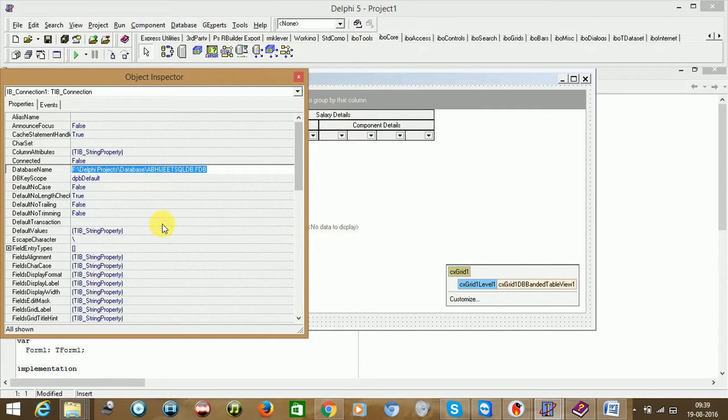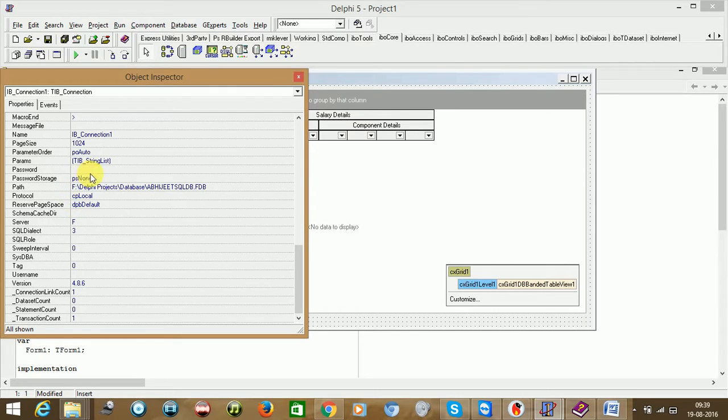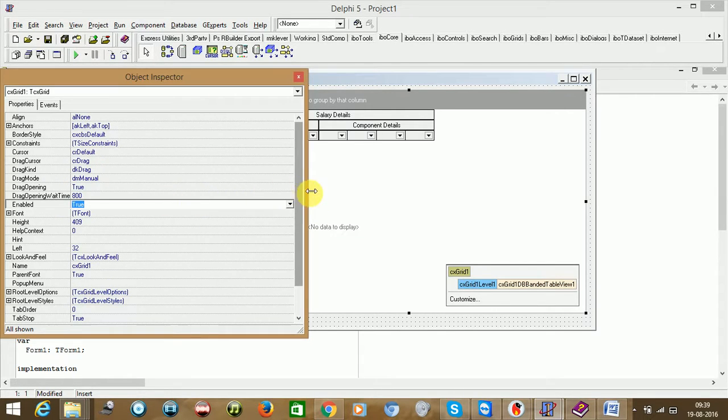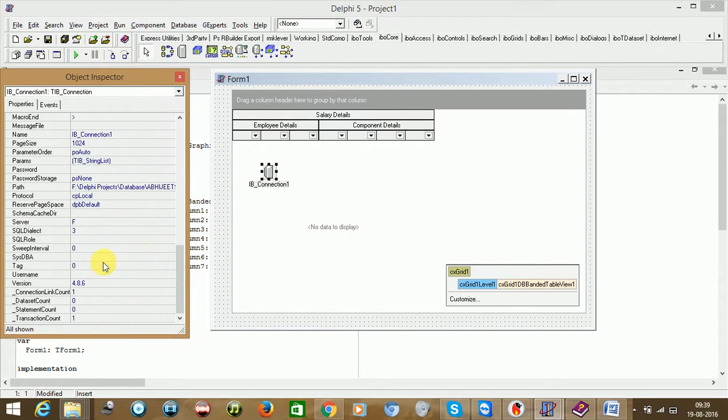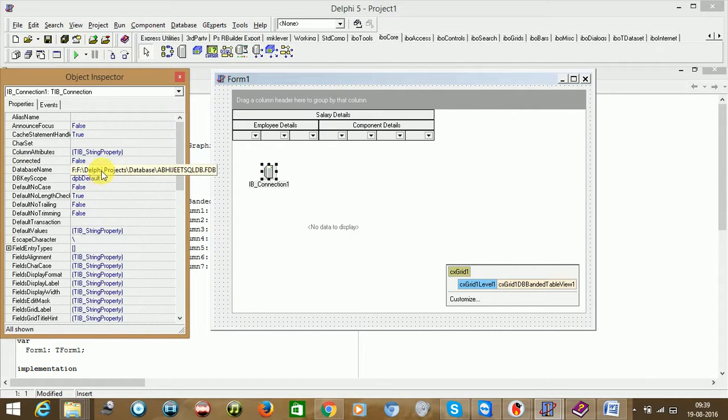Yep. Now just set some required properties here. The first property you could say is username, that is SYSDBA, which is the default user, and the default password is masterkey. Password storage has to be not secure, protocol either local or TCP/IP. And here just make sure that you have the proper database path. This colon needs to be removed, and just say connected is equal to true.